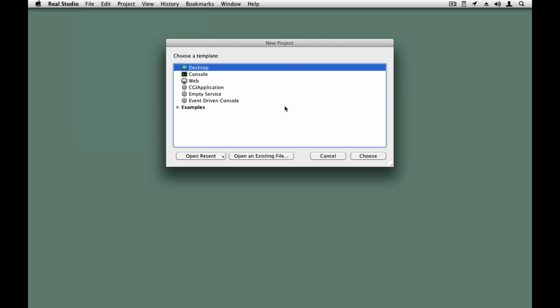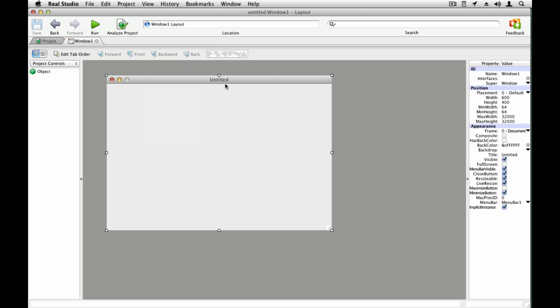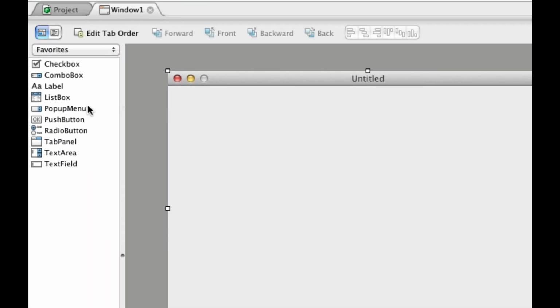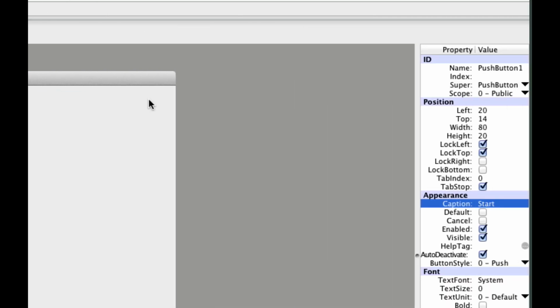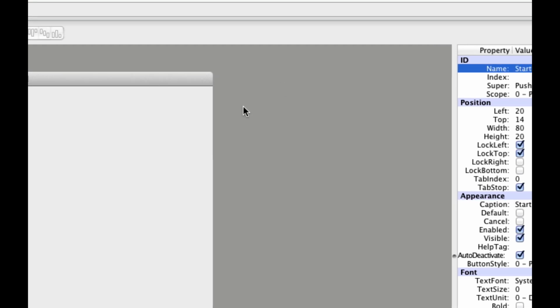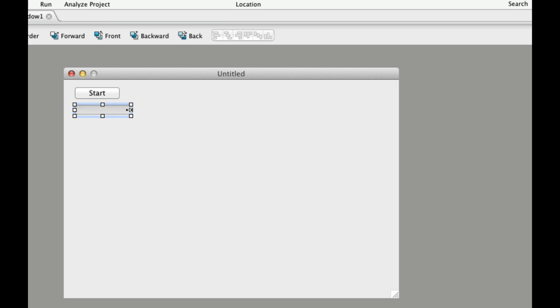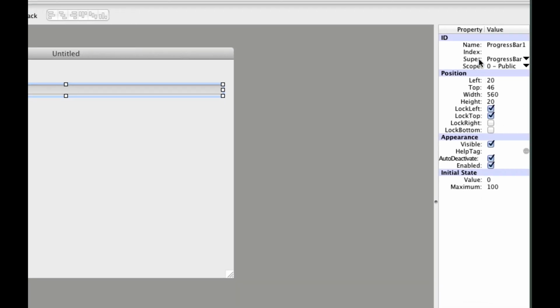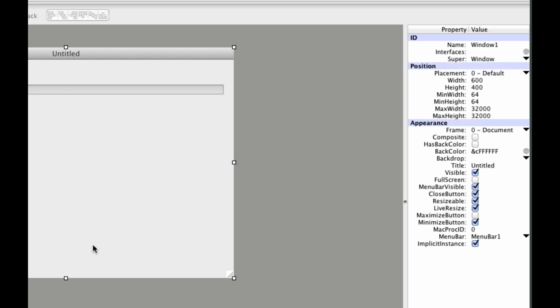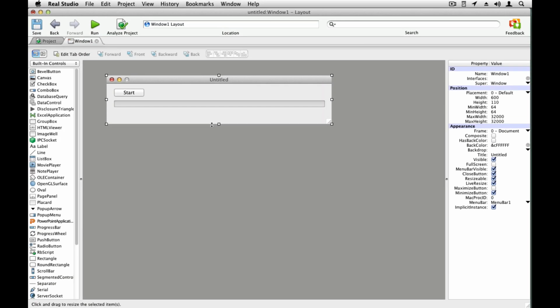We're going to create a new Real Studio project. And in the default window, I'm going to add a couple of the controls we need. So we'll add a Start button, and a progress bar. I will call it count progress. And we can make the window a little smaller since there's not really that much going on here. The other two things that we want on the window, well, before we get to that, I'm going to give the window a title.